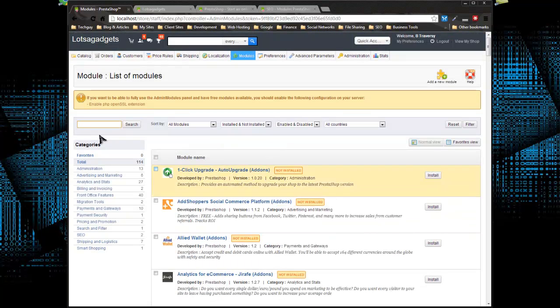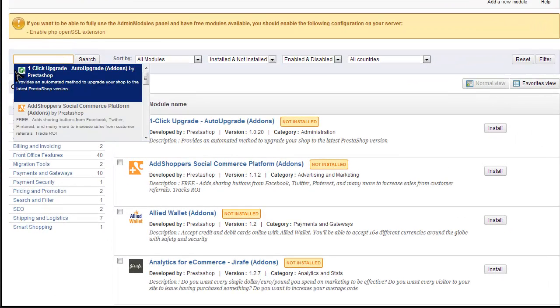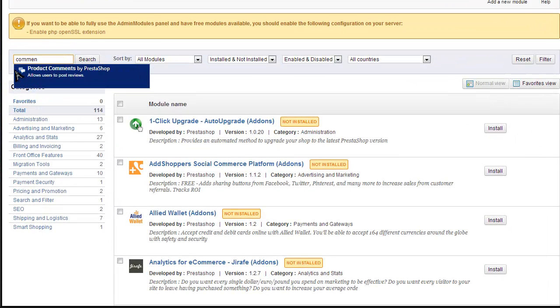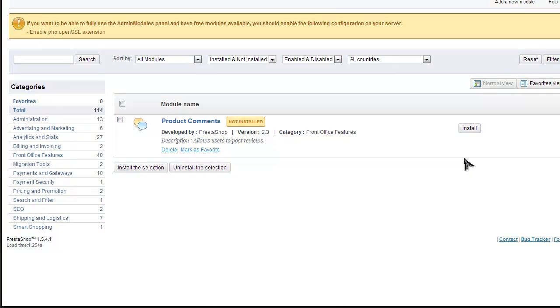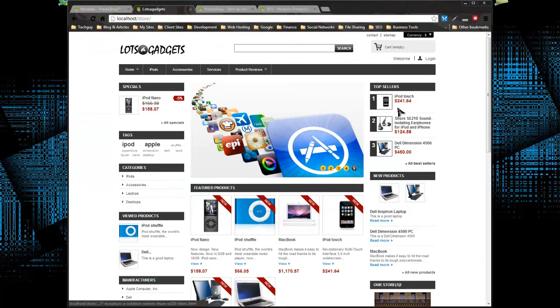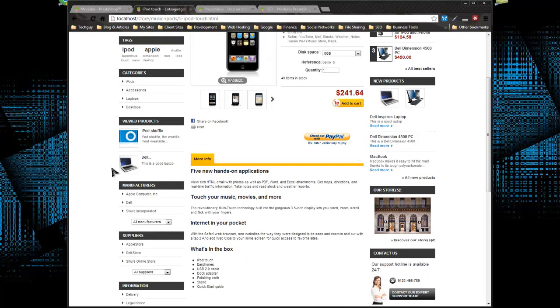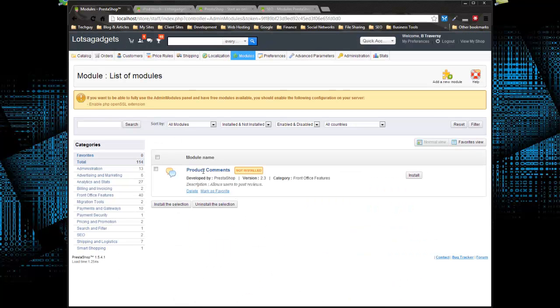So we're going to install a module that's already on our system, and it's going to be the product comments. So you can see it's on our system, but it's not installed. So all we need to do is click install. Well, first let's see one of the product pages so we can see it before we actually enable the module. I believe that the comments module will give us another tab here for our comments. So let's install.